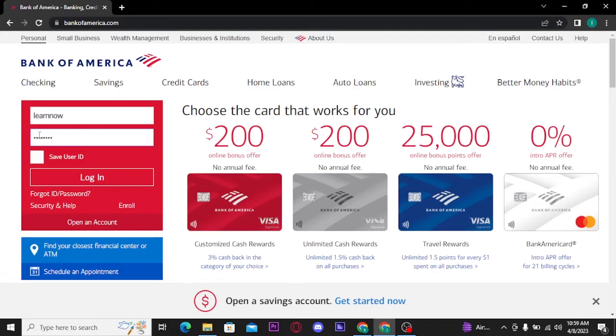Now, if you want to make the system remember your username so that you won't have to manually type in your user ID in your next visit, tick this square box. But if you're using a public or shared device, then make sure to uncheck or leave this box as it is. And then tap on the login button to get logged into your Bank of America account.